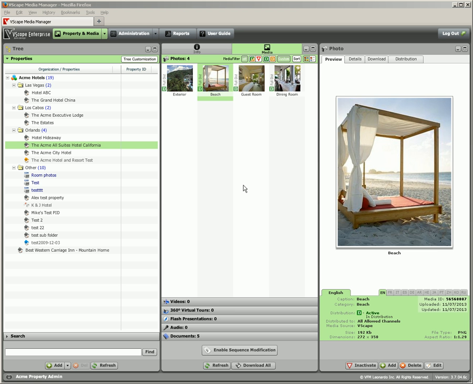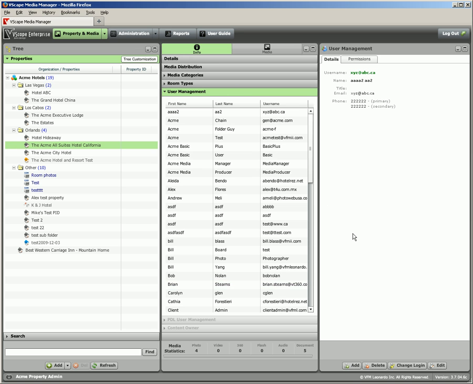Before we create a new user, please ensure that the tree is selected over here in the tree pane. To create a new user, go up to the top of the menu pane and select the Info tab. Move your cursor over to the bottom of the main pane and select the Add button.